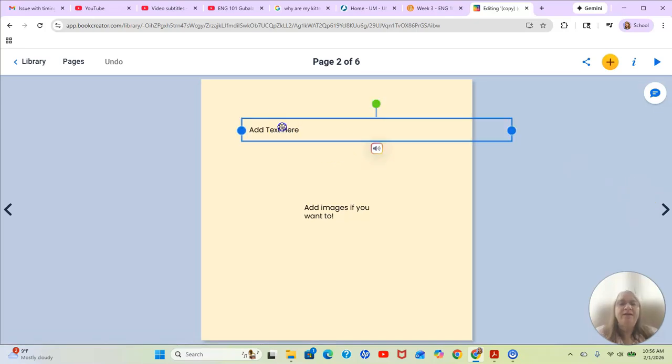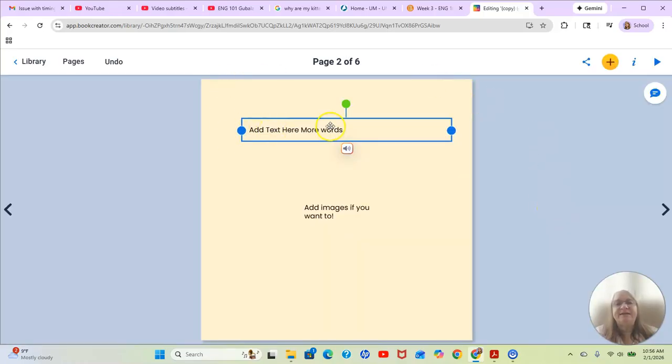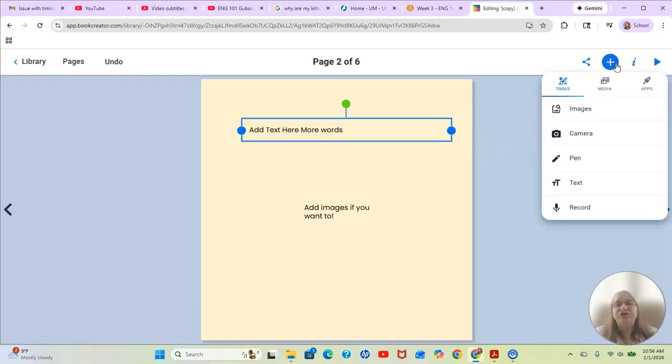And I've already added boxes where you can add text. I can make the box bigger or smaller. And if I want to add more words, whatever I'm going to say, and I can click done, and you can see that it has added more words. There is also a function where if I want to, I can actually record these words.